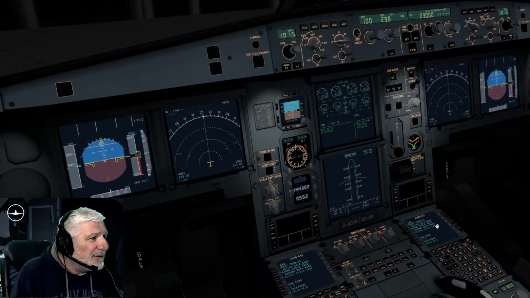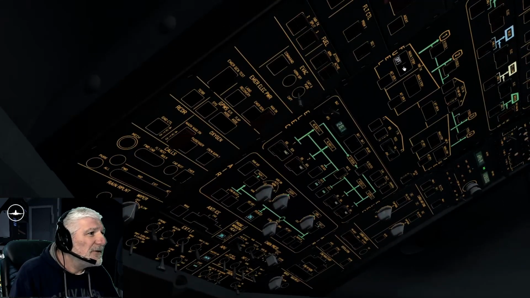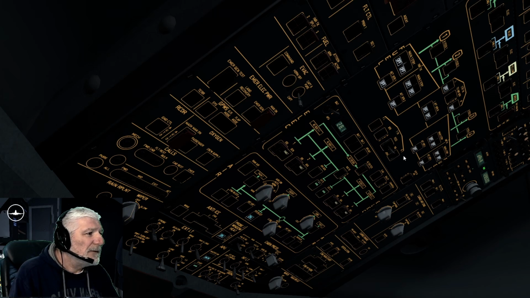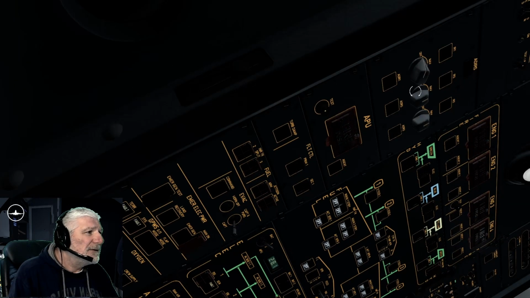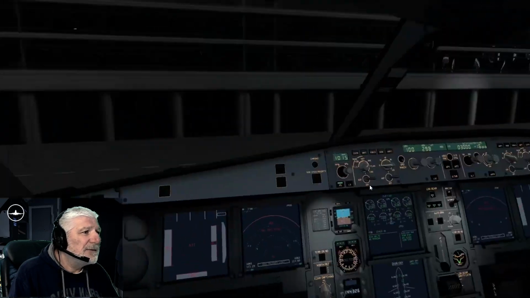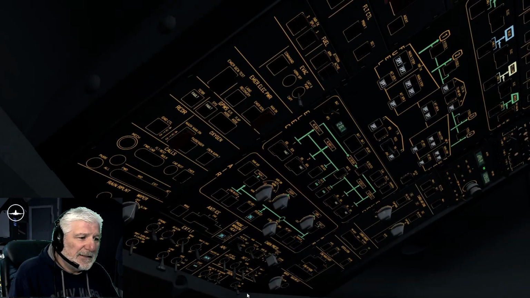Okay, now we are at the APU. We switch off all fuel pumps. And these two as well. Then we close down the IRS, ADIRS, whatever. Okay, that's it. We connect to ground power. We let them go. We switch off the APU.